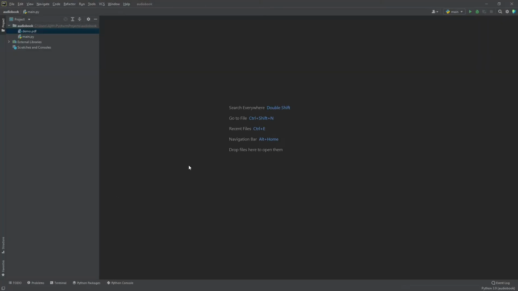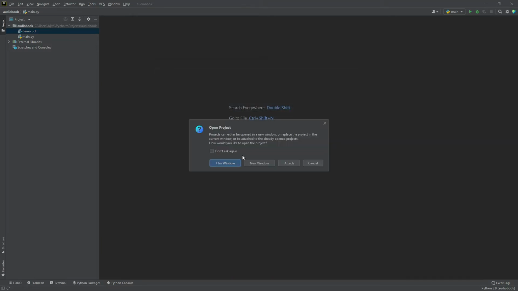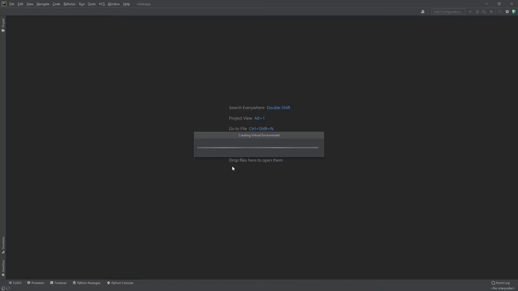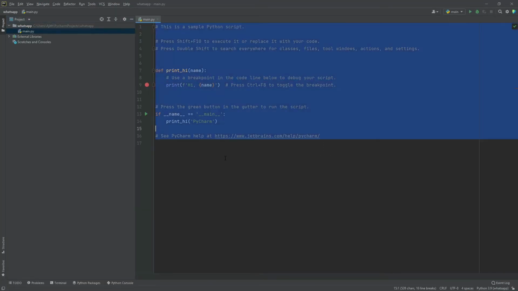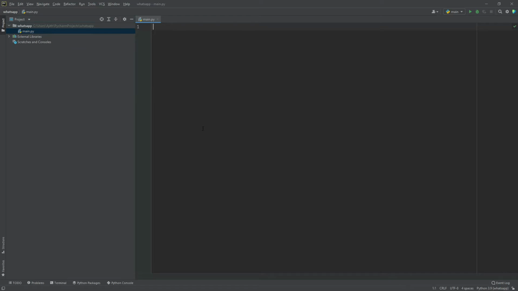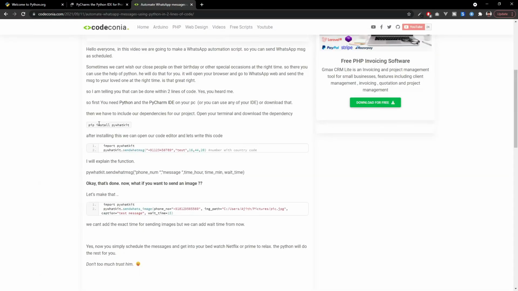I'm going to open my code editor and create a new project, and I'm going to name it WhatsApp. And click create. And just remove this, and now we have to install a dependency called PyWhatKit.